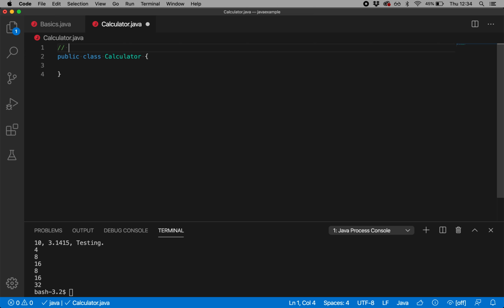Let's see. We're going to make the start of a reverse Polish notation calculator. So we're going to make an RPN calculator. I think we talked about RPN at the beginning of the semester. I'll explain it again in a second. Let me get this set up.